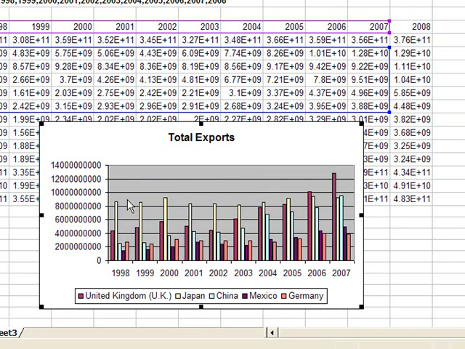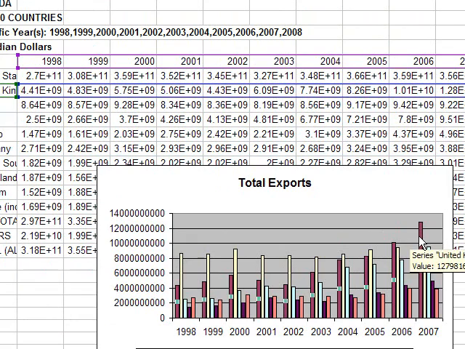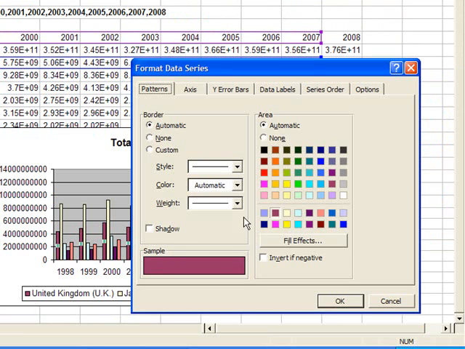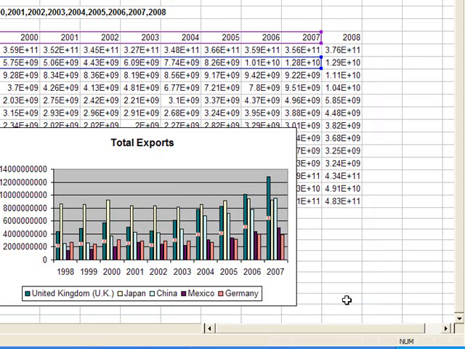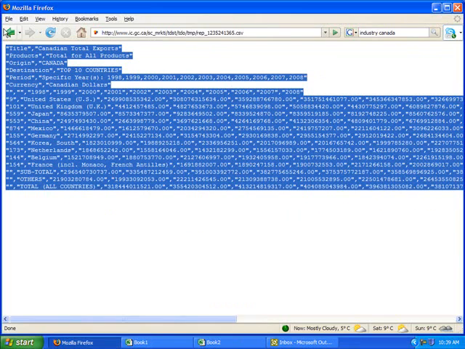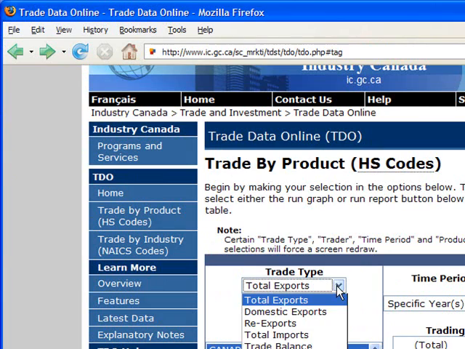So what we see here is that our exports to Japan have overall remained the same. Confused which one is UK, which one is Germany, so we can pick one series and we can change the color formatting of this. Let's get a green color because we don't have that. Going back to our data, here we can choose total imports as well.